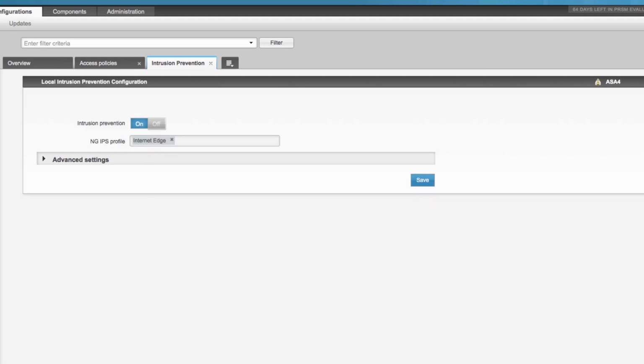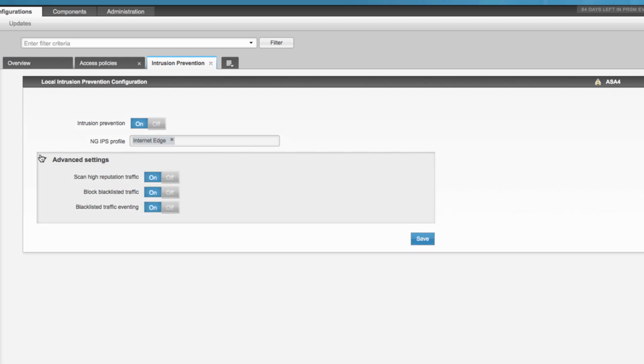Once we have configured the basic settings and exceptions, we have 3 more advanced settings to look at. If Scan High Reputation Traffic is turned off, the IPS will not inspect web traffic to and from websites with a high reputation score in order to minimize the performance impact. Only web traffic to and from websites that have a low reputation score will be scanned in this mode. This is the default setting.